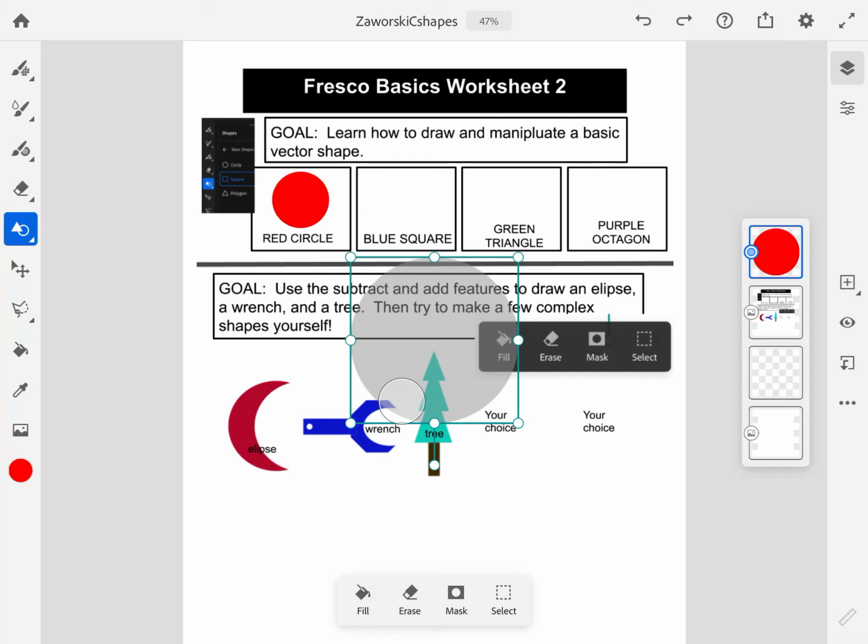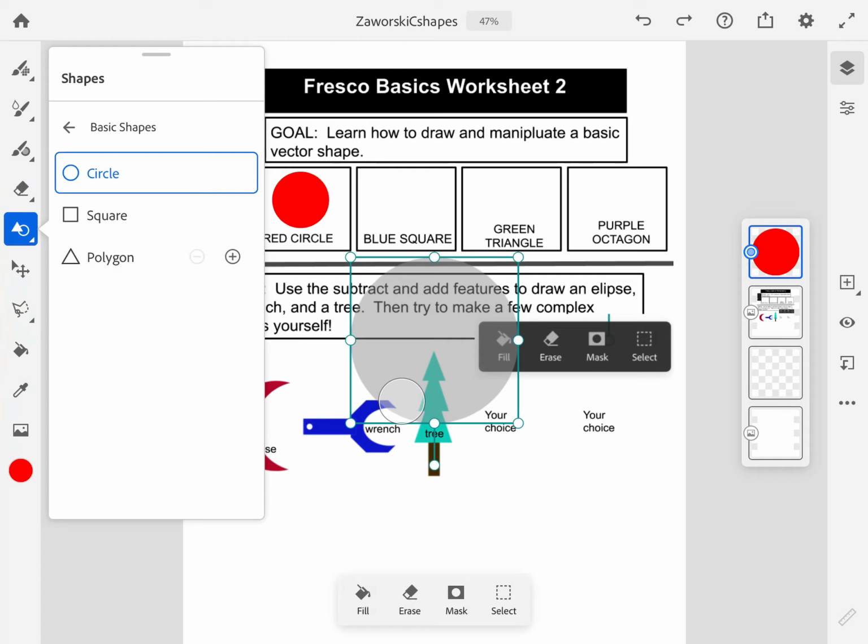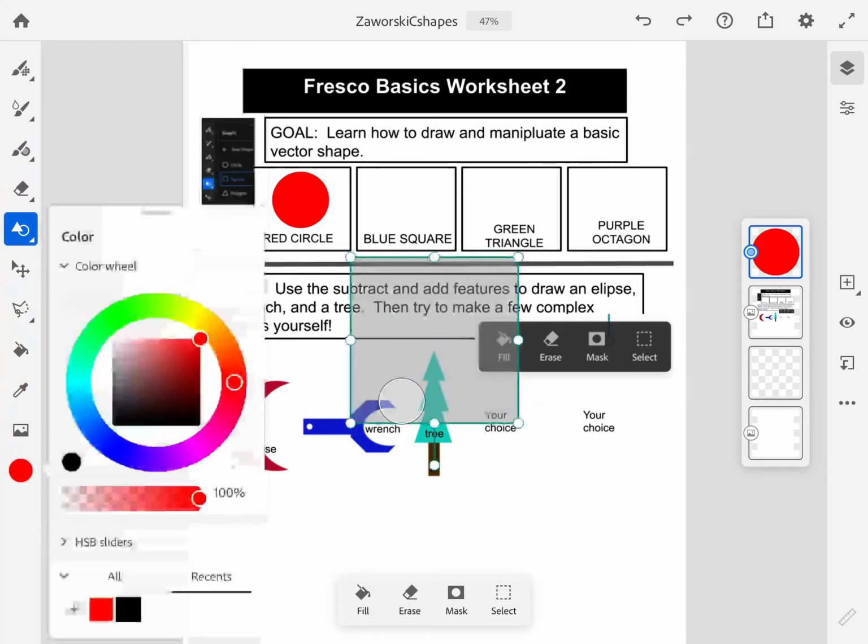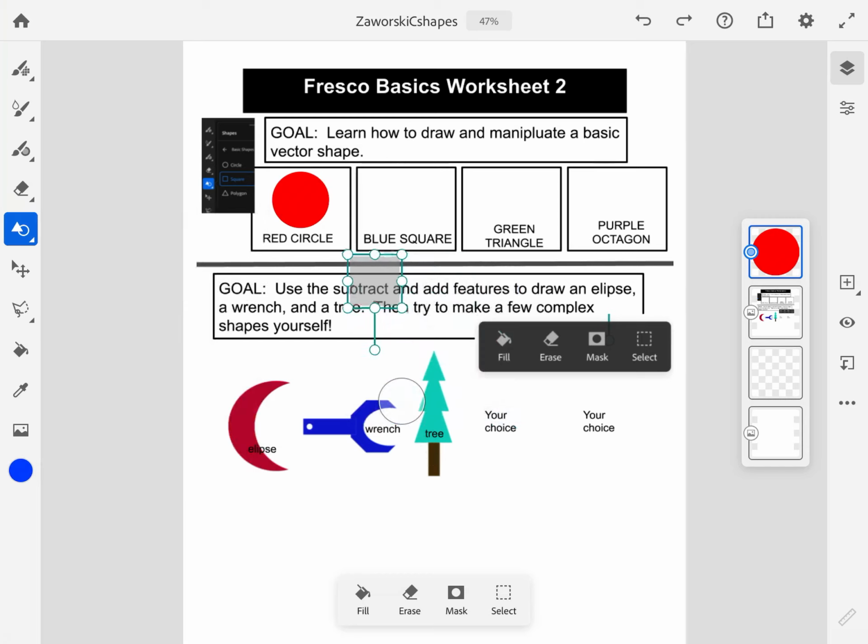Next one is a blue square, so I'm going to click on that square or tool shape option, and then I'm going to go to square. Okay, and I'm going to fill that with the color blue. And I'm going to just shrink this down, move it over, and then I'm going to hit fill. You can see that it filled it.